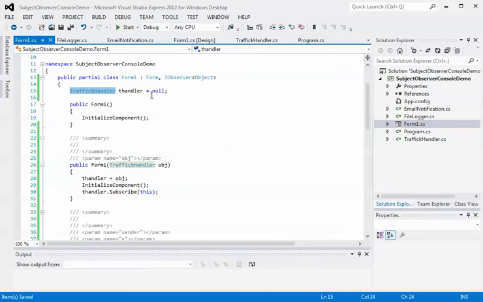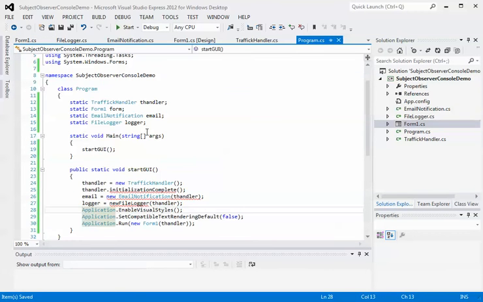The reason why I set it to null is that I only want to have one instantiation of the traffic handler, which is going to be done in the original program CS class. As you see over here, this is going to be the only place where it's going to be instantiated. And let me just fix this for a second. I think it's just a spelling or a case issue.